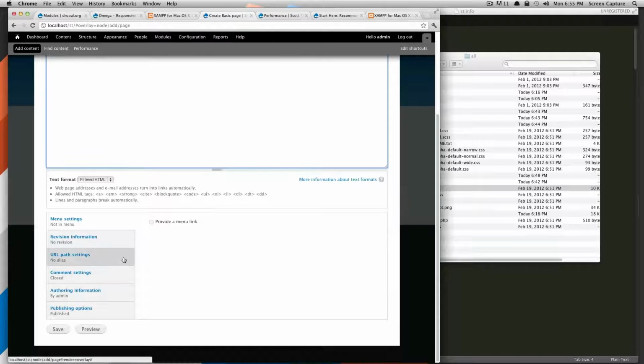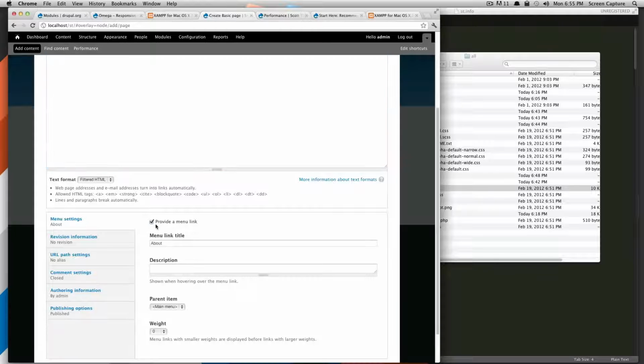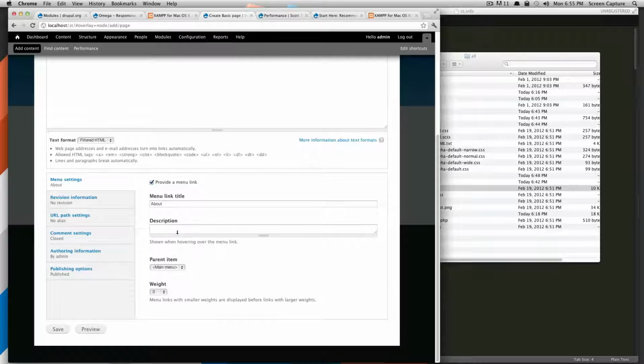So we're going to go down here, and these are the basic options that are included. It's going to ask if we want to provide a menu link. Because this is an About page, we're going to have this in our main navigation, so I want to say yes. Click that. You can choose your About link title. We're going to leave it as About. I don't need a description. Well, we'll just say About me. Nice and easy. We're going to add this to the main menu.